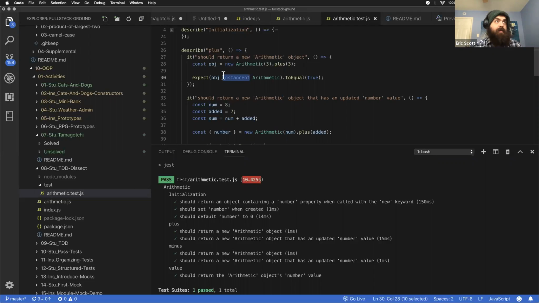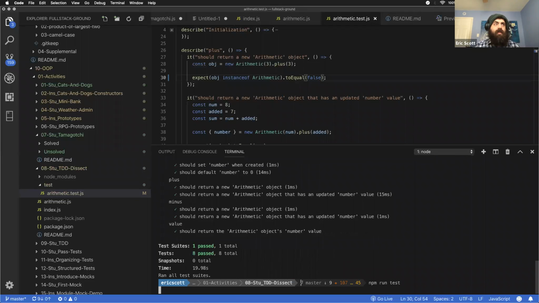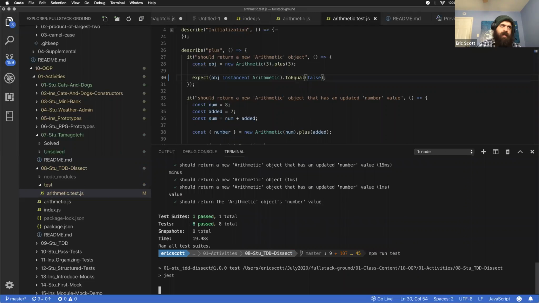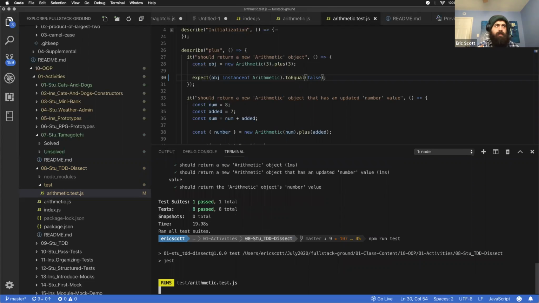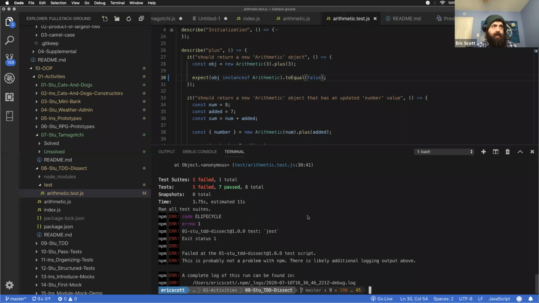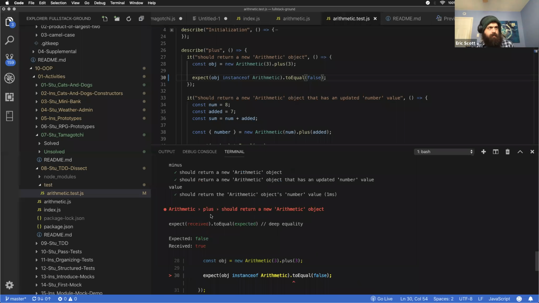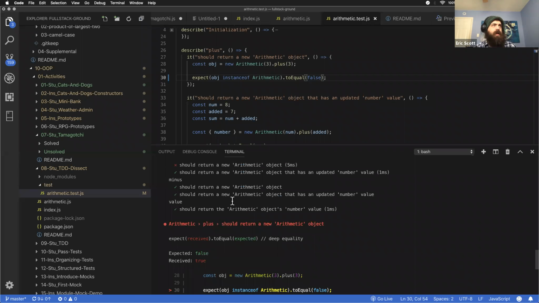So if the object is an instance of arithmetic, we're expecting that to be equal to true. If this wasn't the case, let's in fact go ahead and change this and run it again. We will get an error. And it will say, hey, this particular test that you were running earlier, we expected it to be this, and it was actually this. Let's take a look. So it's pointing out to us, hey, this test failed. It should return a new arithmetic object.